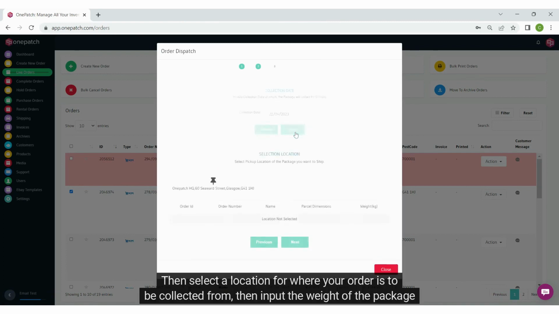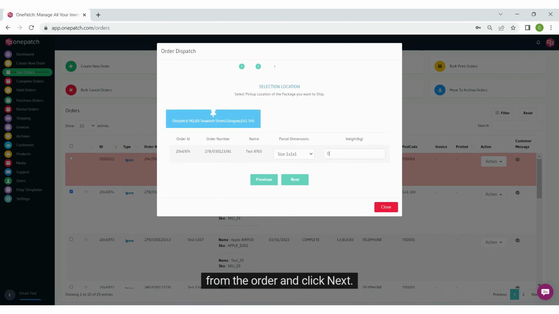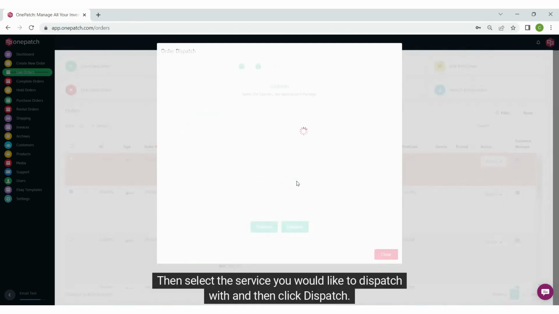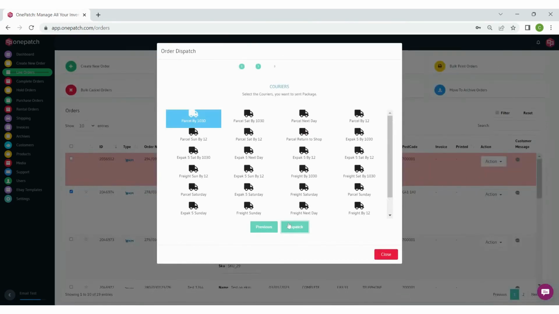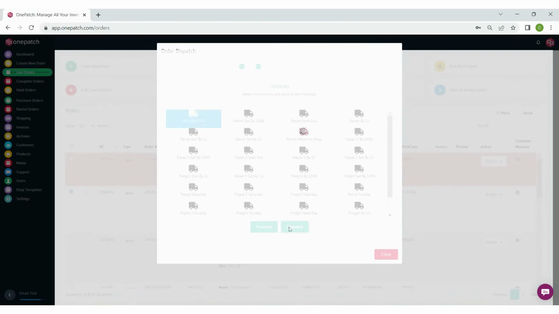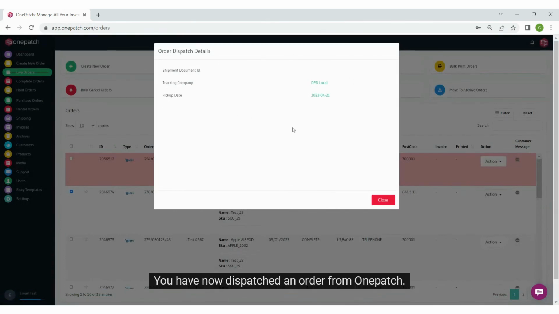Then select a location for where your order is to be collected from. Then input the weight of the package from the order and click Next. Then select the service you would like to dispatch with, and then click Dispatch. Then the details of the order will show. And that's it. You have now dispatched an order from OnePatch.